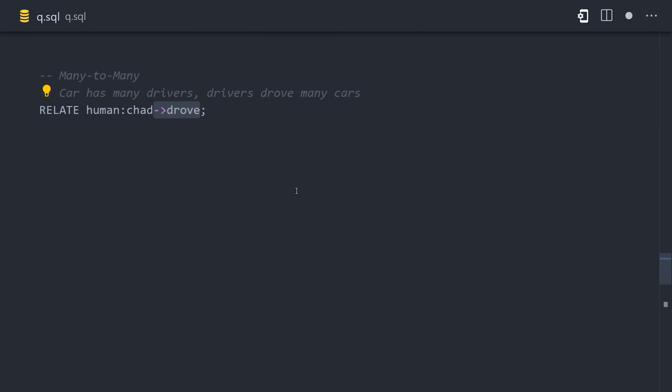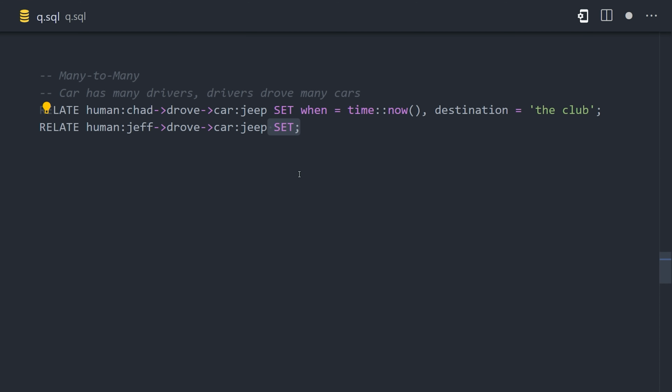What you do is use arrows to point between an alternating set of nodes and edges. In this case, Chad drove the car Jeep. The edge is just another record, and you can set data there as well, like the time and destination, which of course was the club. Now, Chad also let Jeff borrow his Jeep to take to the library, so let's create that relationship as well.